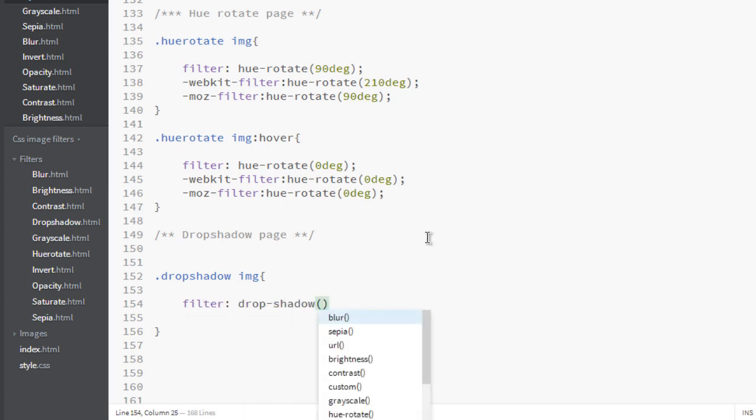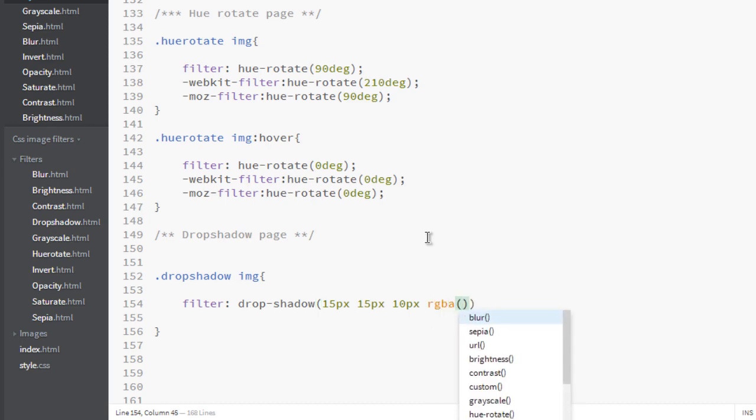So in drop shadow, your value is actually based on pixels. How many pixels you want on the x-axis, on the y-axis, how much blur you want, and even which alpha transparency you want. Let me show you. I want 15 pixels on the x-axis, 15 pixels on the y-axis, 10 pixels blur, and RGBA will be black. So 0, 0, 0 is the color code of black, and I need RGBA with 0.8 alpha transparency, which is 80%.